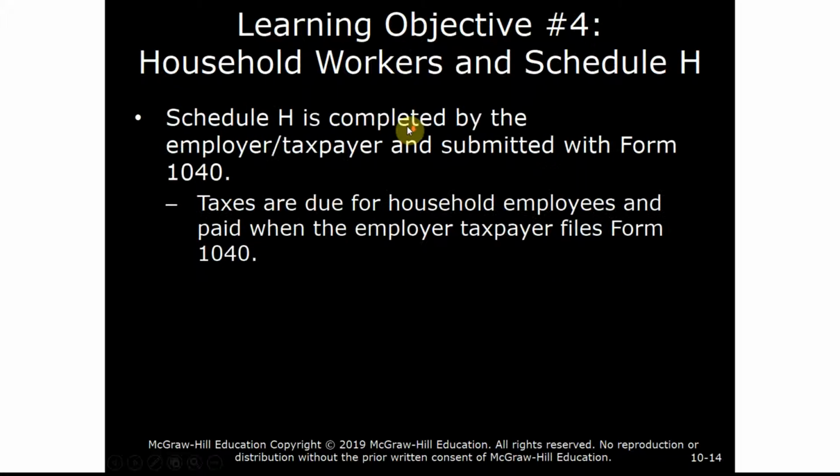We report this on Schedule H, as I said. This would be completed by the employer and taxpayer and submitted with Form 1040. The taxes due for all household employees paid are due when they file the Form 1040 at the end of the tax year.